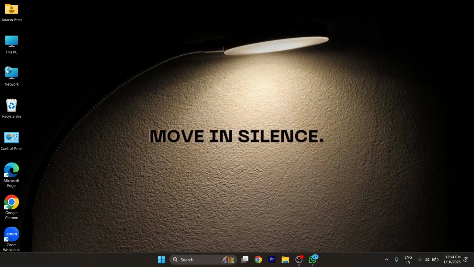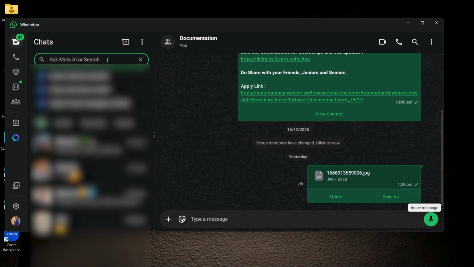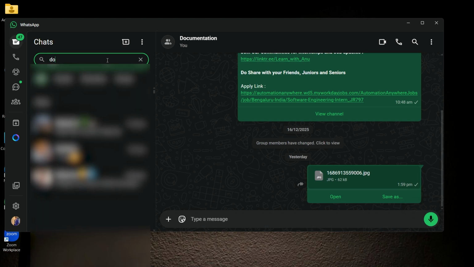Now in order to do it, let's first open the WhatsApp application. Make sure that the application is up to date. Now here, in this search bar, you simply need to type anything, like if you want to search for documentation.